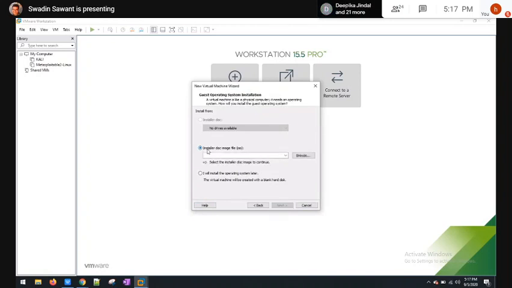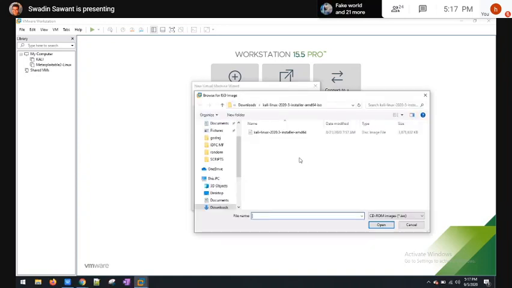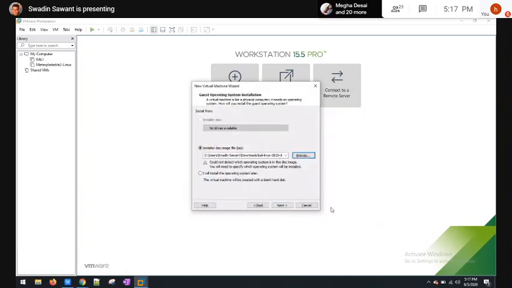If you have downloaded your installer image, which is around 3.7 GB, you can straightforward go and browse to that ISO. As you can see, I have downloaded Kali Linux installer image. It's an ISO file. Don't worry if you get this error, could not detect which operating system is in the disk image. Click on next.